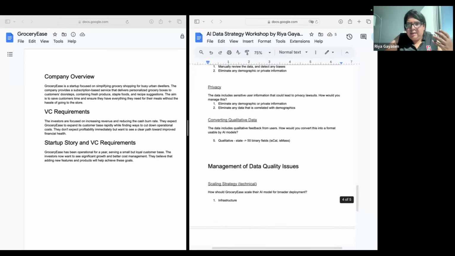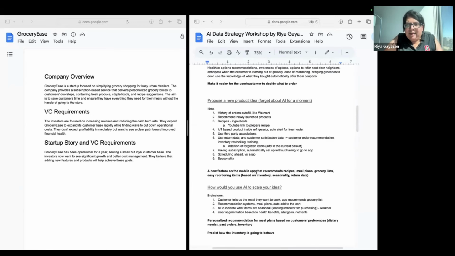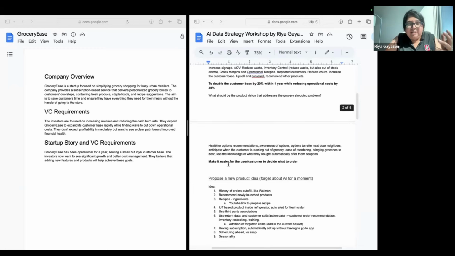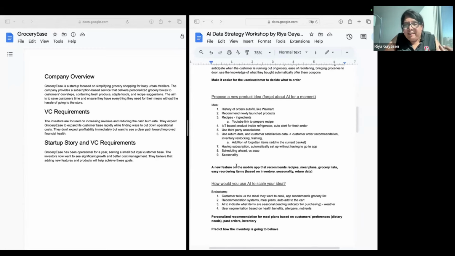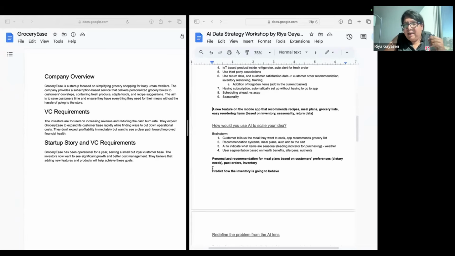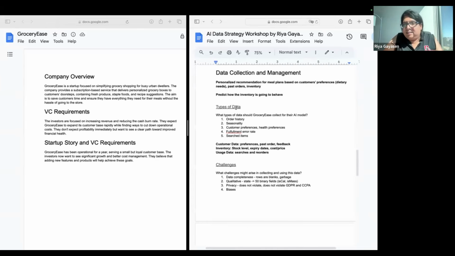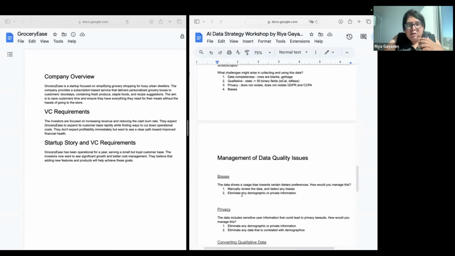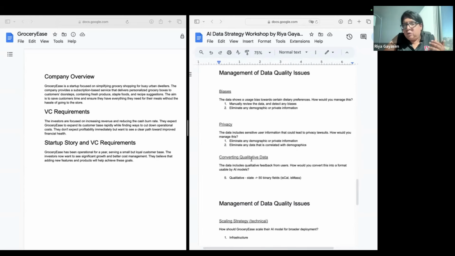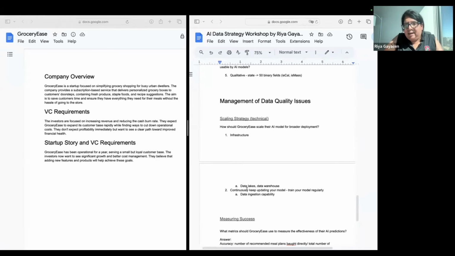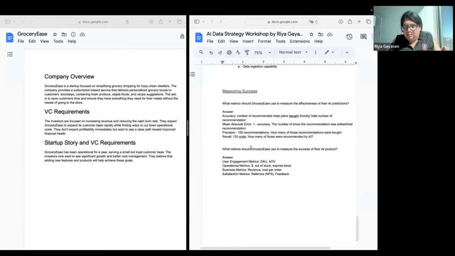So in this entire workshop, what we did was take a startup and, number one, we started by defining a business goal and a product vision. Then we thought of some product ideas and created this product idea that we can build. And then we thought of how to use AI to scale that product up. Based on how we decided to use AI, we discussed what data we are going to be collecting, what challenges we are going to encounter, what biases and privacy issues, and how to convert qualitative data. And then finally, we thought of scaling and measuring success. So going forward, when you're thinking of using AI for your product, before even starting to implement AI, always think of these 4 points. Thank you so much, everyone.